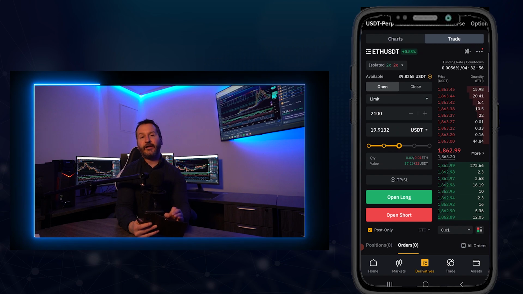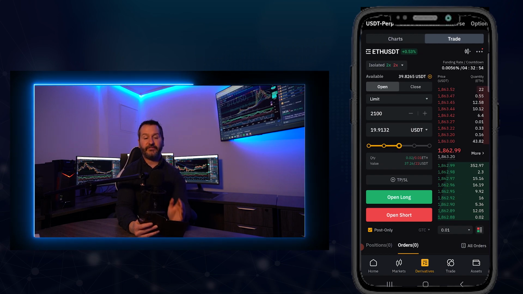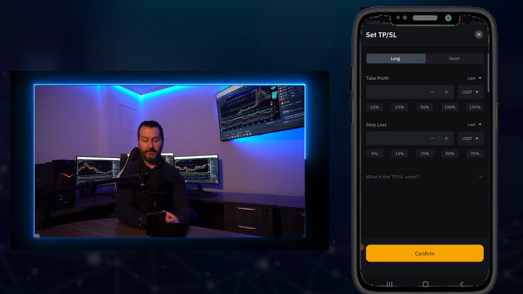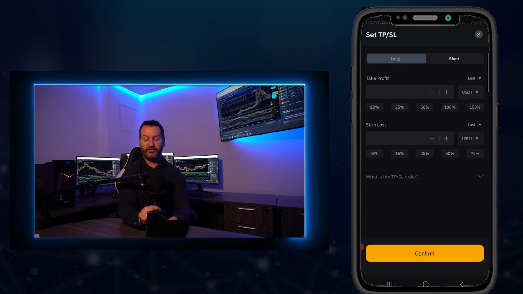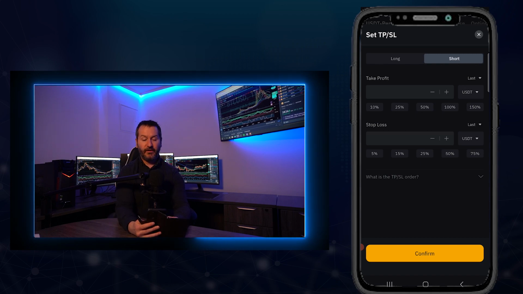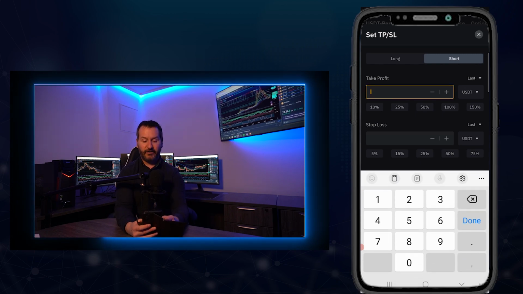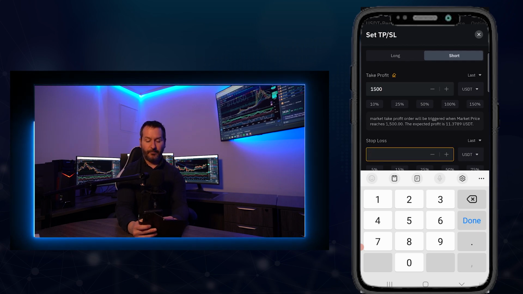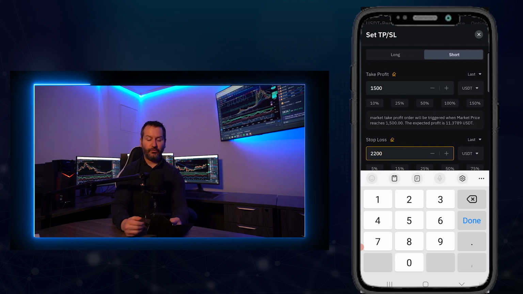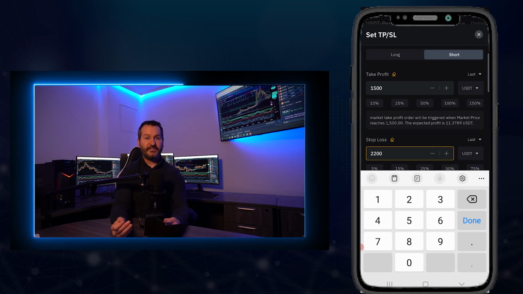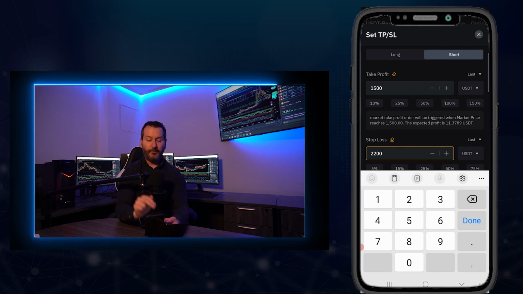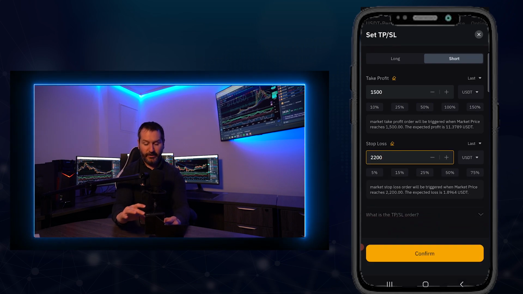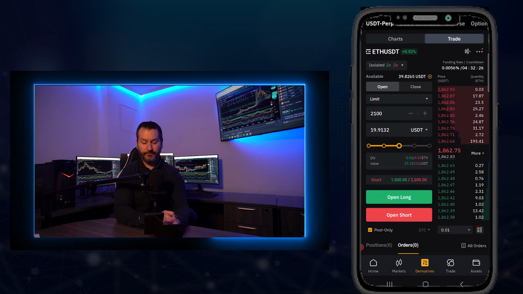And this time I'll show you how to place a take profit as well as a stop loss when placing this order. And to do that, we'll tap right here where it says TPSL. Then we're going to toggle this from long to short because we're using a short position. So in our take profit, let's just imagine I'm targeting 1,500. We could do something like this. And let's imagine that I want to set a stop loss at 2,200. So if this order fills at 2,100, but the price of the asset gets above 2,200, I'll be stopped out at 2,200. Once you get that set up the way that you want it, you just simply tap on confirm.